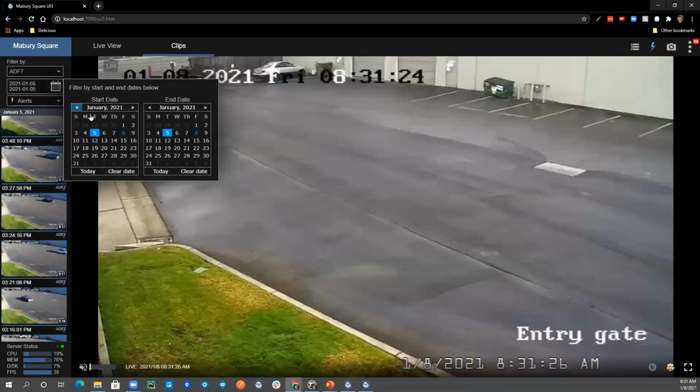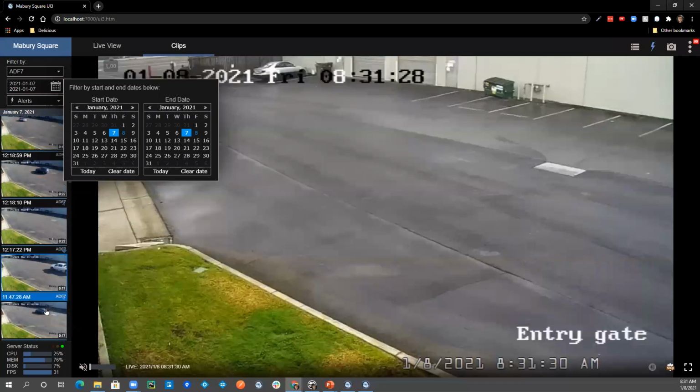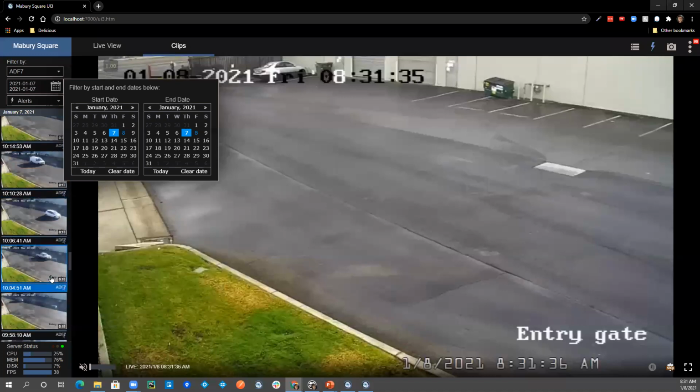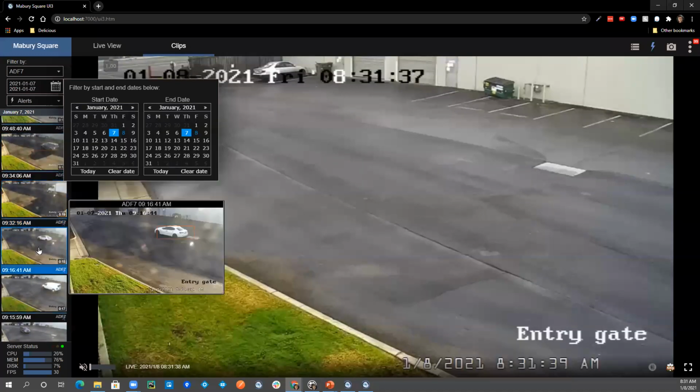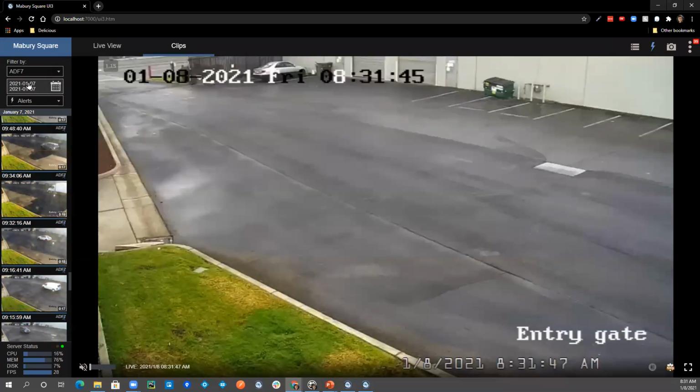And you can go to a specific date again, and I can find out all the cars that came in on the 7th for this camera. Super easy. And I like the interface. You can just look at it, and it pops up like a fast forward type of thing. So, yeah, I was quite impressed.